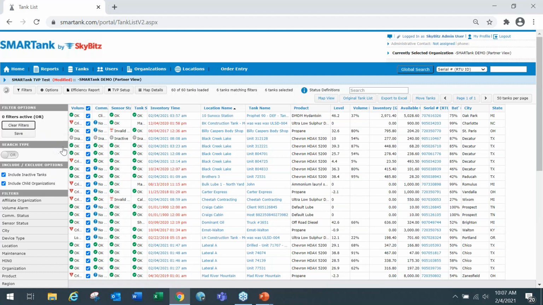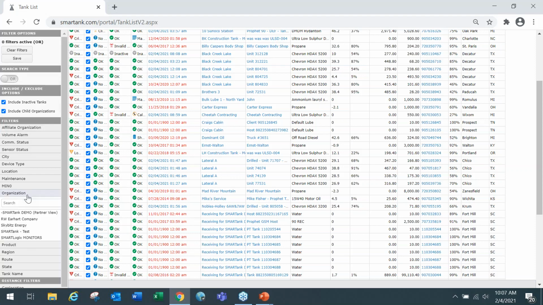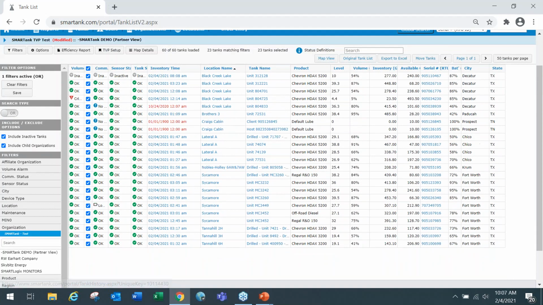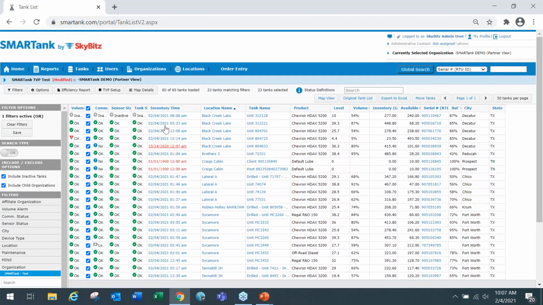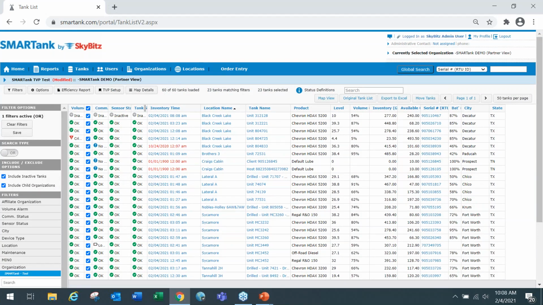I won't spend too much time here, but I just wanted to quickly demonstrate the filters. Again, I'll go ahead and do the test organization, which is primarily where we're going to be working out of today. Again, I just click once. And these are all the tanks that are under my organization named SmartTank Test.